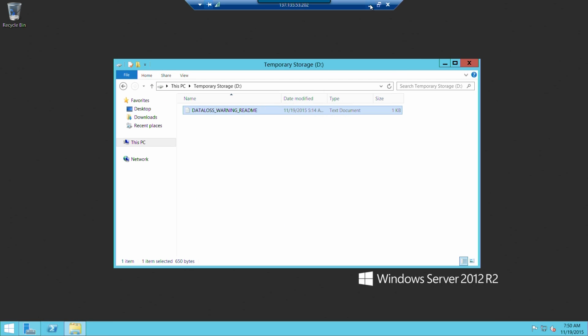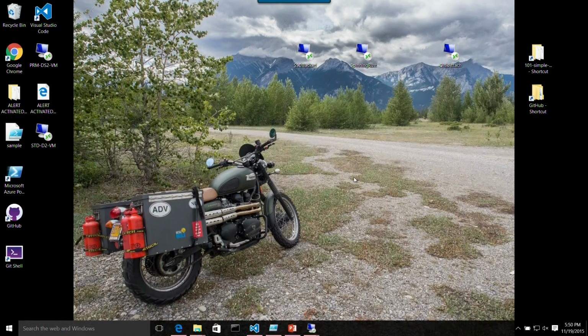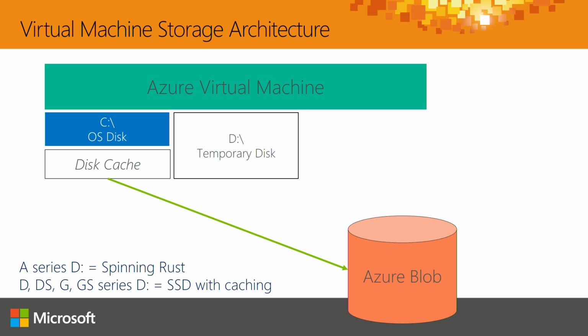That's your D drive. So that temporary disk comes into play from a performance perspective, and you can design some stuff for performance. With the A series, the D drive is going to be on spinning rust, spinning disks. You're going to get so much performance off of those disks, and that's it. For the D, the DS, the G, the GS, their D drives are SSDs. So those blades that the CPU computes run off of have SSDs on them, and that temporary disk gets used for caching to make sure that we get better performance.